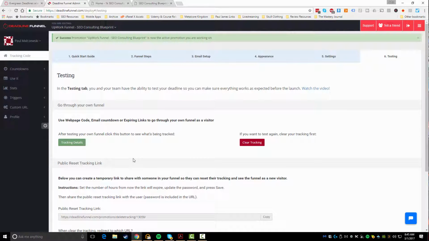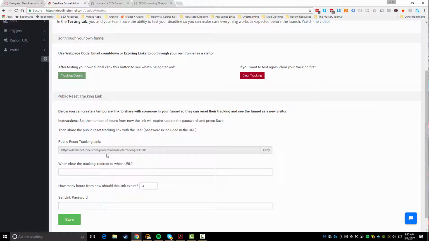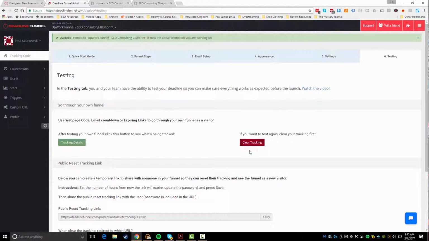In testing, you can actually come in and kind of track your codes. You could send it to other people to have them test it out for you. You can clear the tracking yourself. You can come in and actually hit this button a few times and it will clear the tracking. So if you want to test the countdown and make sure it's working for you, you can do that.